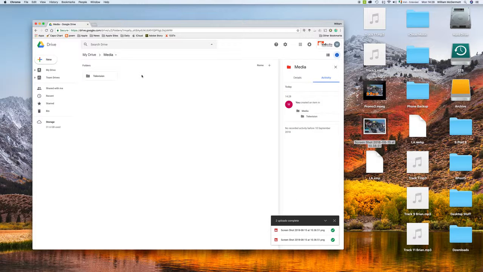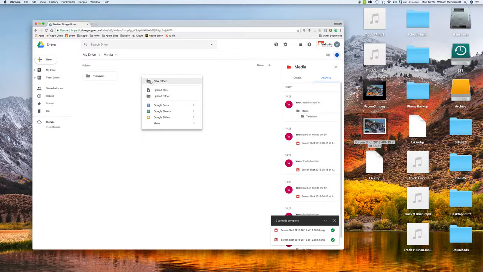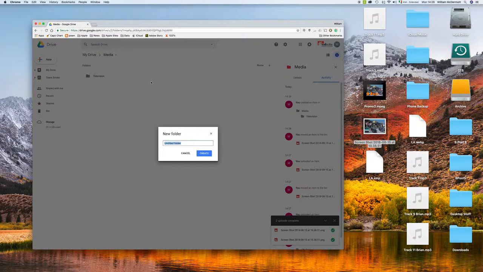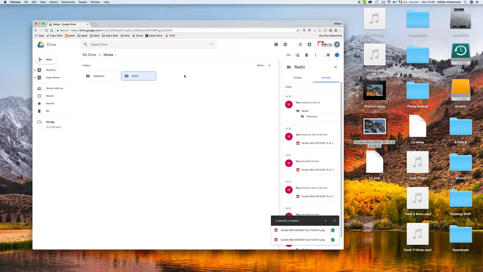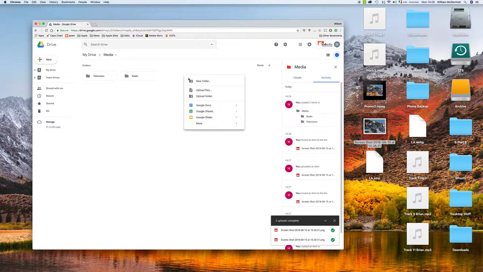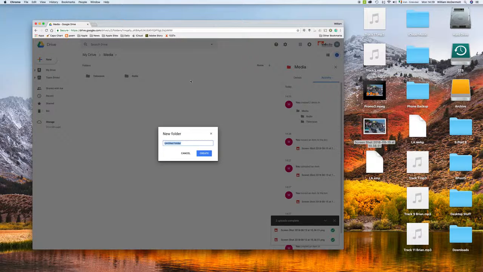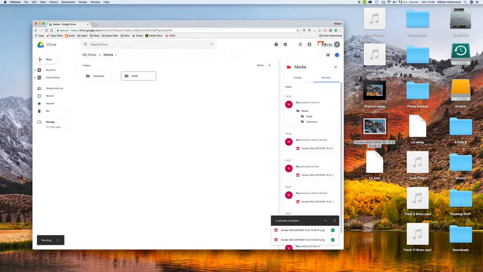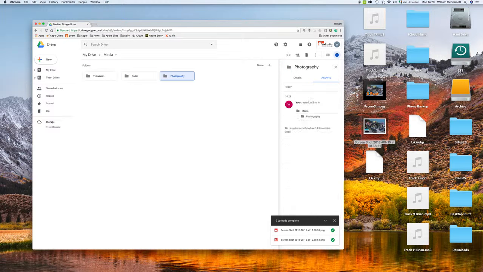I'm going to call this one, let's say, radio. I'm basically going to make a folder for every module that I do as a student. And let's call this one photography. Now there'll probably be another 5 or 6, but that's what you need to do.